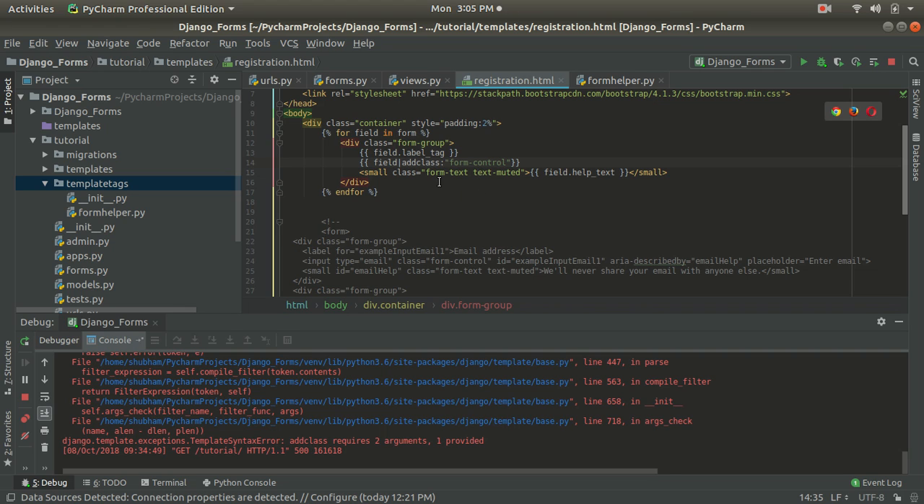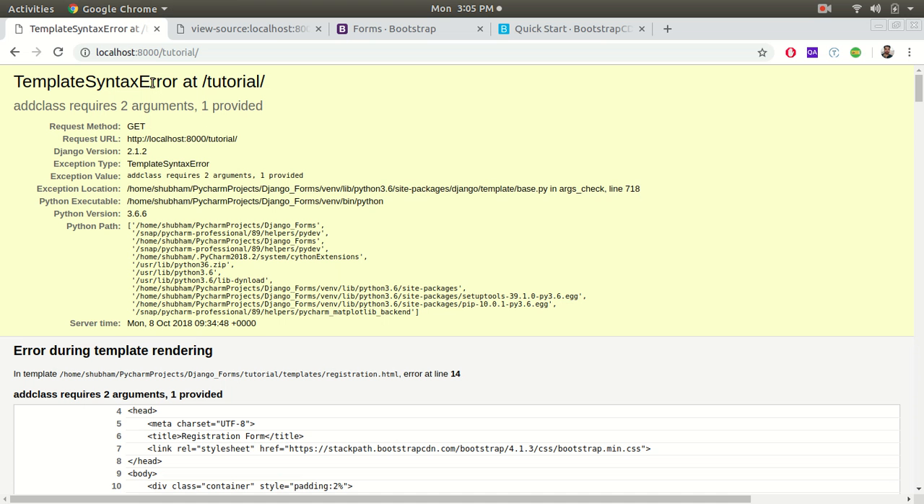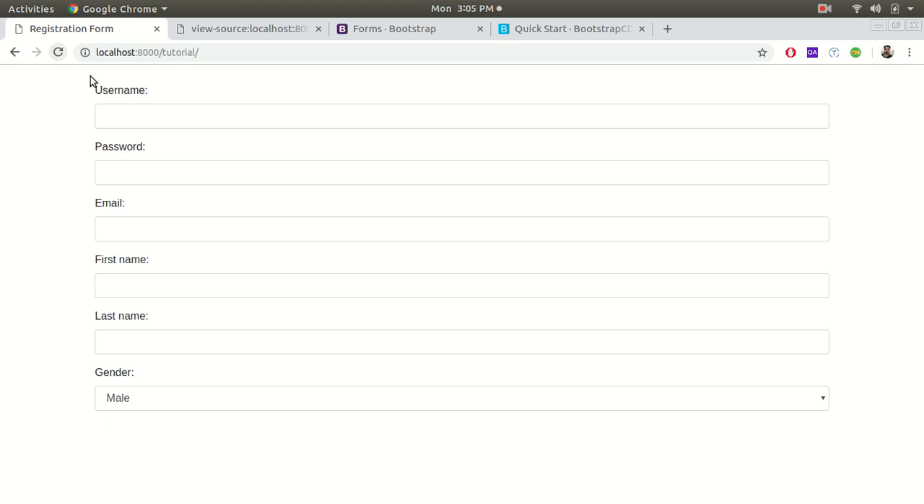I think we cannot give space here between the colon and the argument. And let's see, and here it is, our form. We're still missing a few things. The first thing is that this password is not hidden, right? There's no bullet, so I can see the password. That's not a great idea.